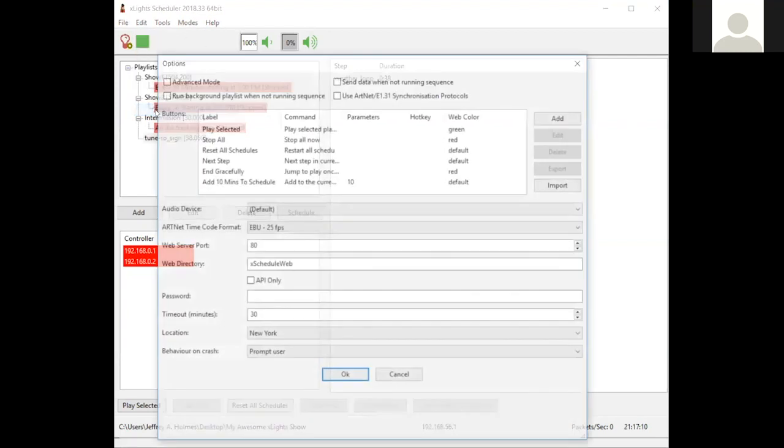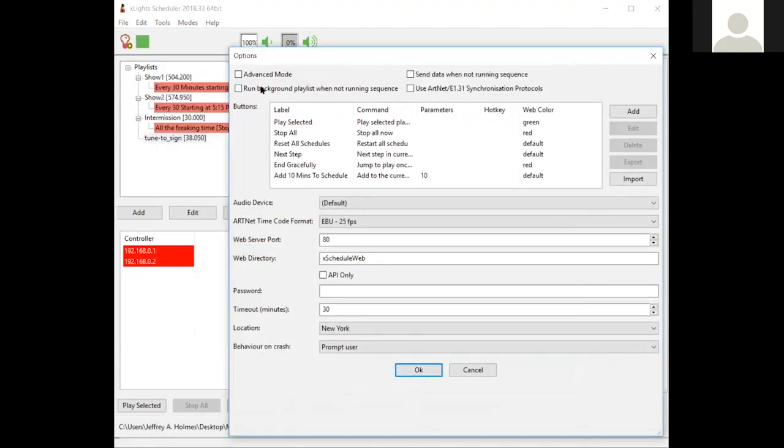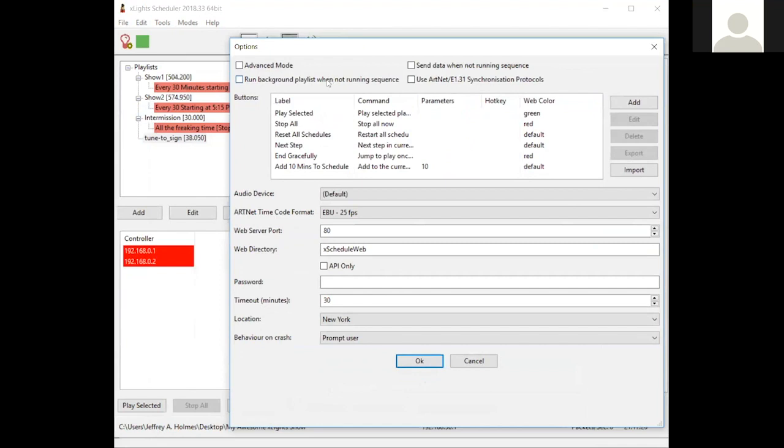In the options menu, you have the choice of run background playlist when not running sequence. What that means is that whatever playlist has been designated as background is always going to run, period, end of story. So no schedule is going to affect it. Nothing is going to affect it. It is always going to be running on top of whatever you already have, whatever sequences you've scheduled. So that is the use case for that.